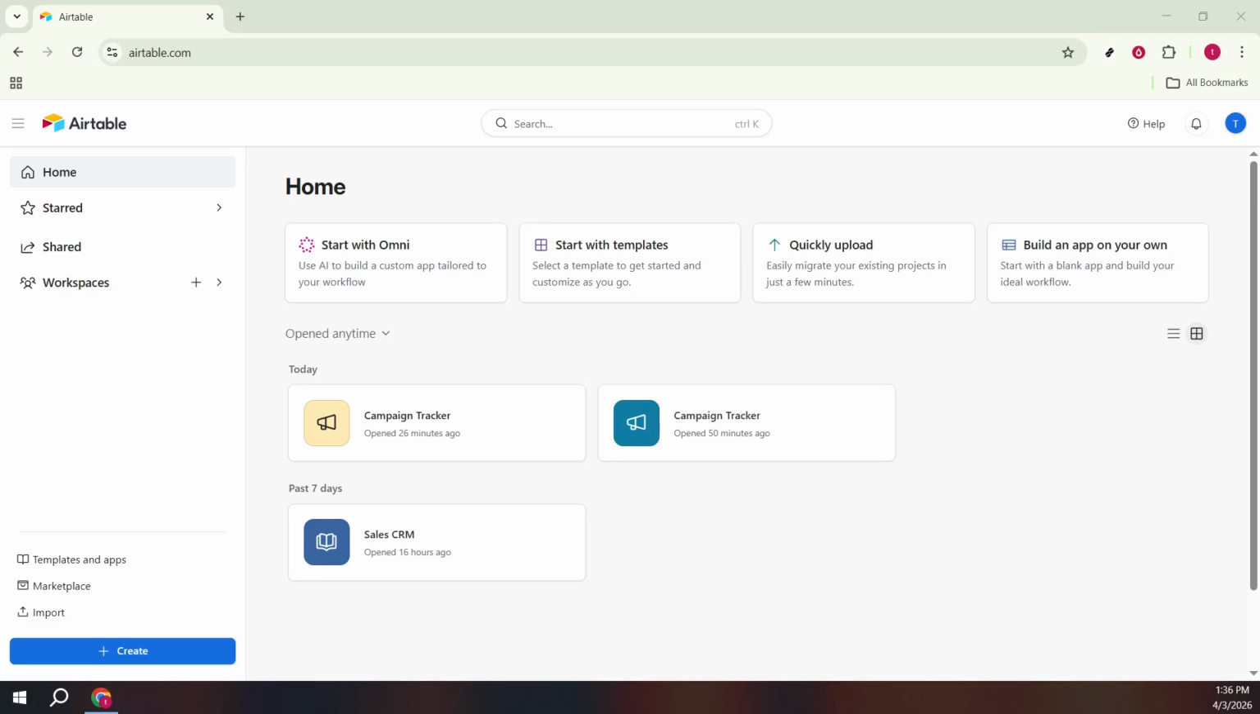In today's video, I'm going to teach you how to sum values in Airtable. By the end, you'll know exactly how to create a formula that adds up values for you, either manually or with Airtable's built-in AI helper.